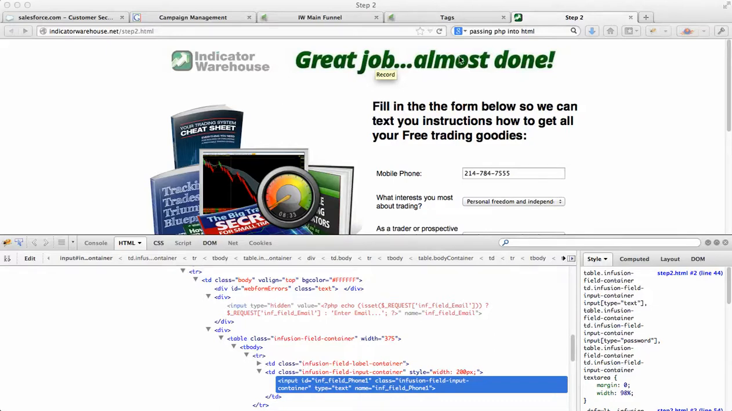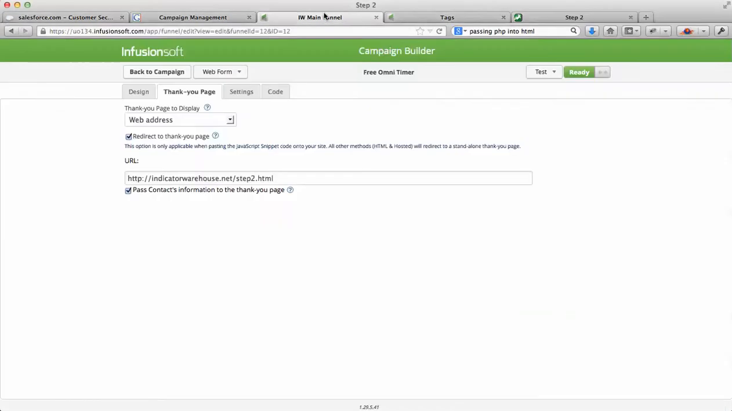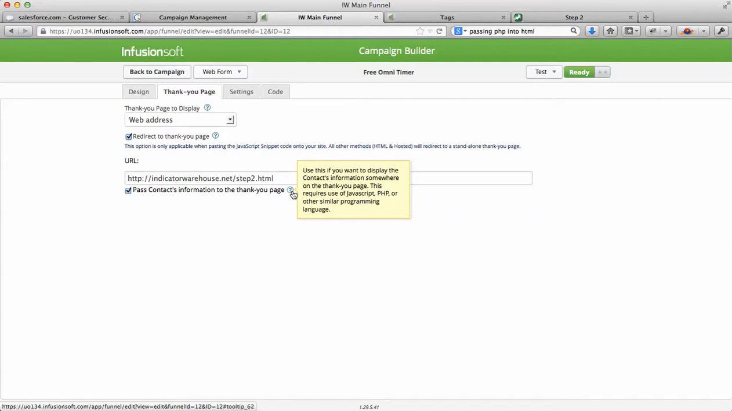I just set up this step two and tested it, and it did not work. Let me show you where one of the issues is. So inside Infusionsoft, this is a web form. This is the thank you page, and we're wanting to pass the variable. Well, what's happening is we're wanting to pass via PHP, and as of right now, we aren't.